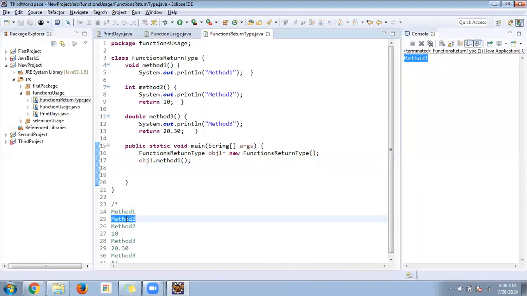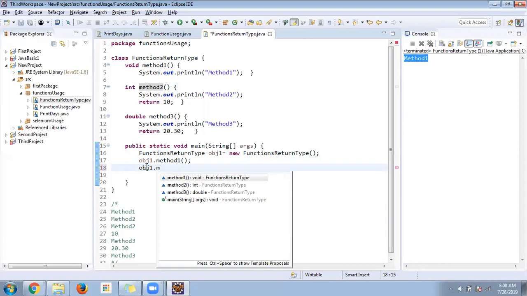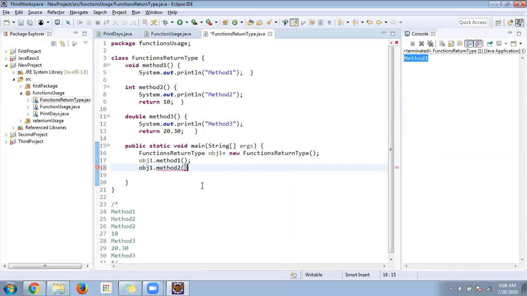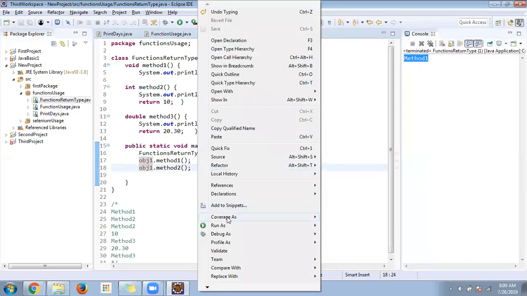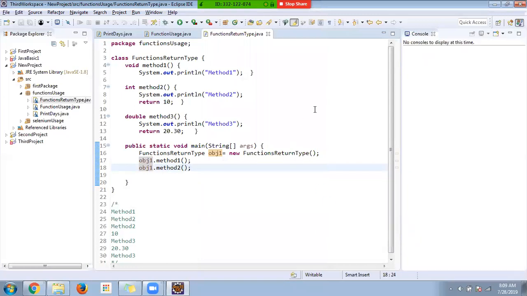Next I want method 2. How can I call method 2? Simple. obj1 dot method 2. It's going to return an integer value. But if I just give this, it will execute the method. Will it print the return value 10? No, because I'm not giving it under system.out.println. Right click, run as Java application. See, method 2 I got.